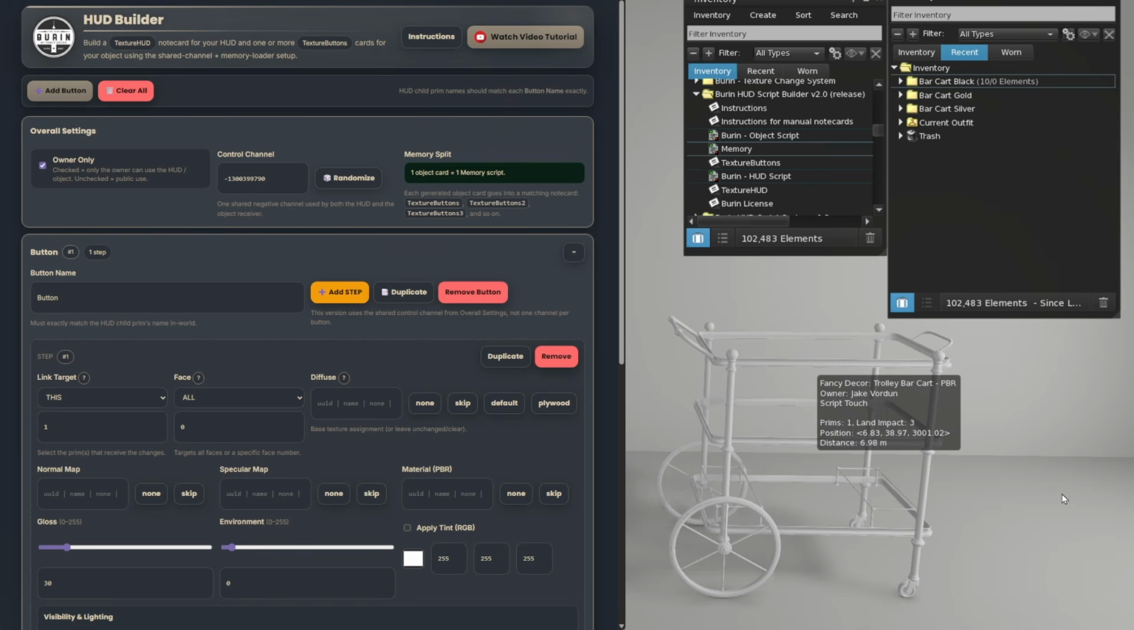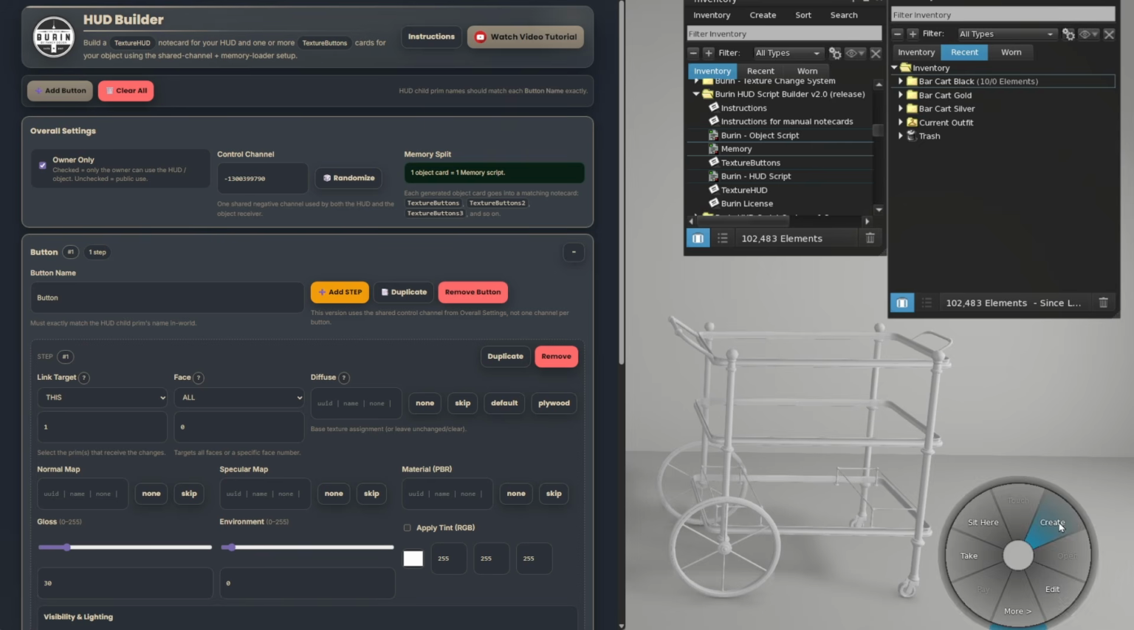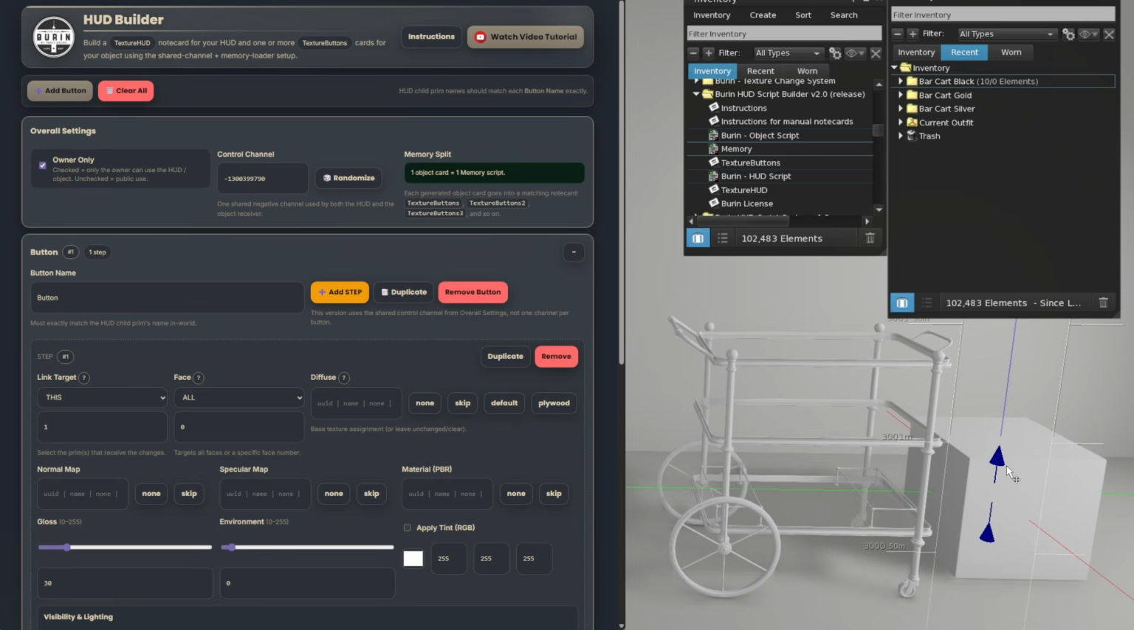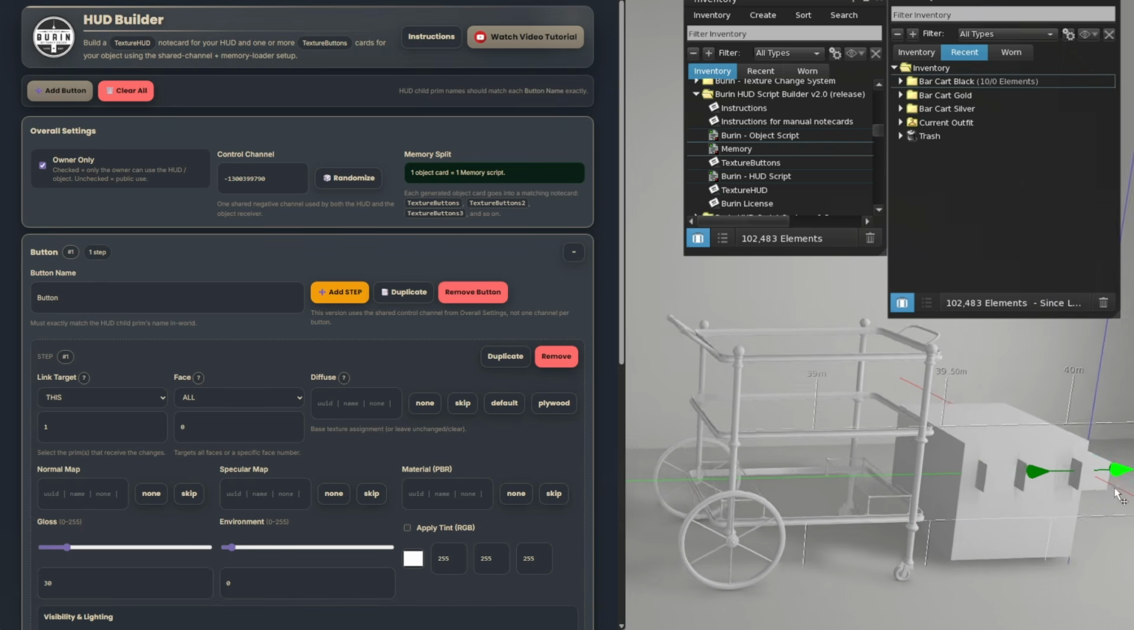From here, we want to go ahead and make our HUD. You might have one already made, but the basis of what the HUD needs to be is a root prim and then child prims or linked prims that are buttons. So today we're going to do 3 different color options for our HUD.